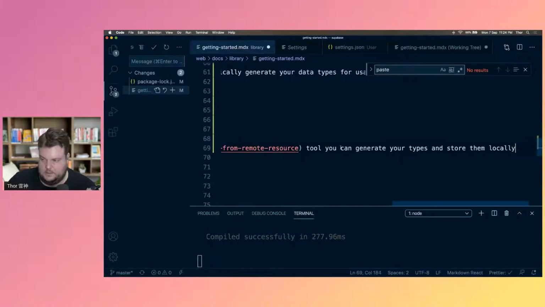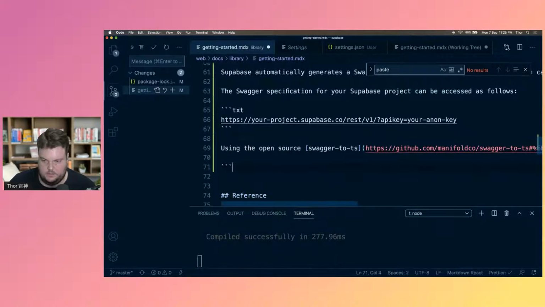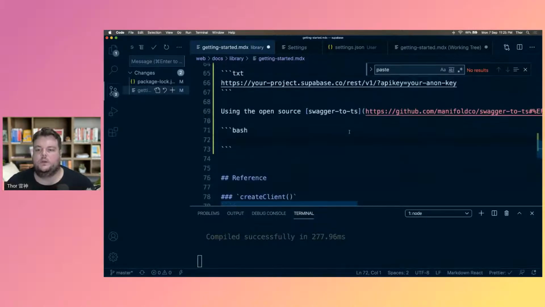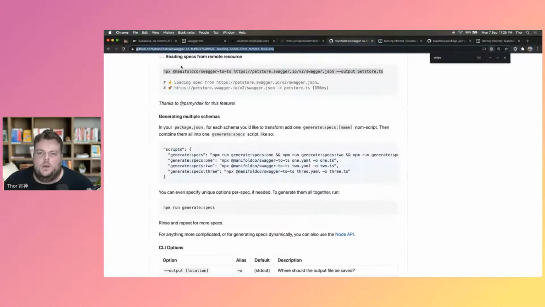Store them locally. Okay. This is bash. And then we just run.